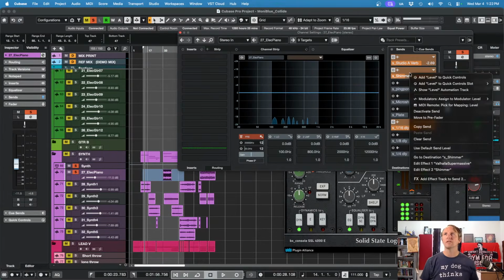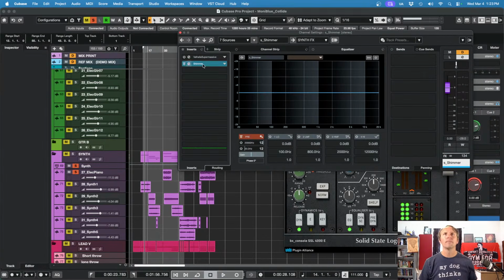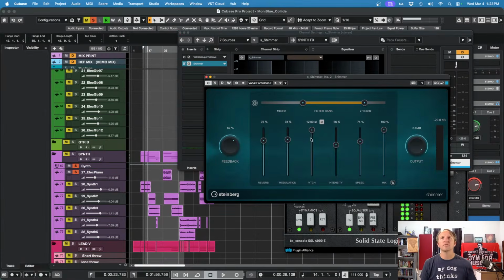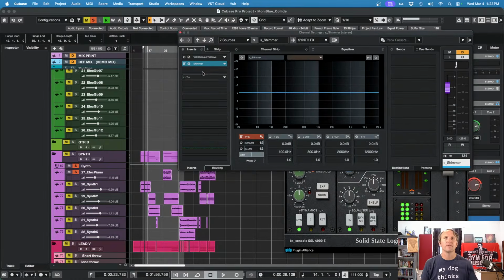So what I turned on right there is the shimmer reverb. That's built into Cubase. Let me see if I can go to... There we go. It's just the shimmer reverb. I've got to pitch up an octave, and yeah, that's about it.